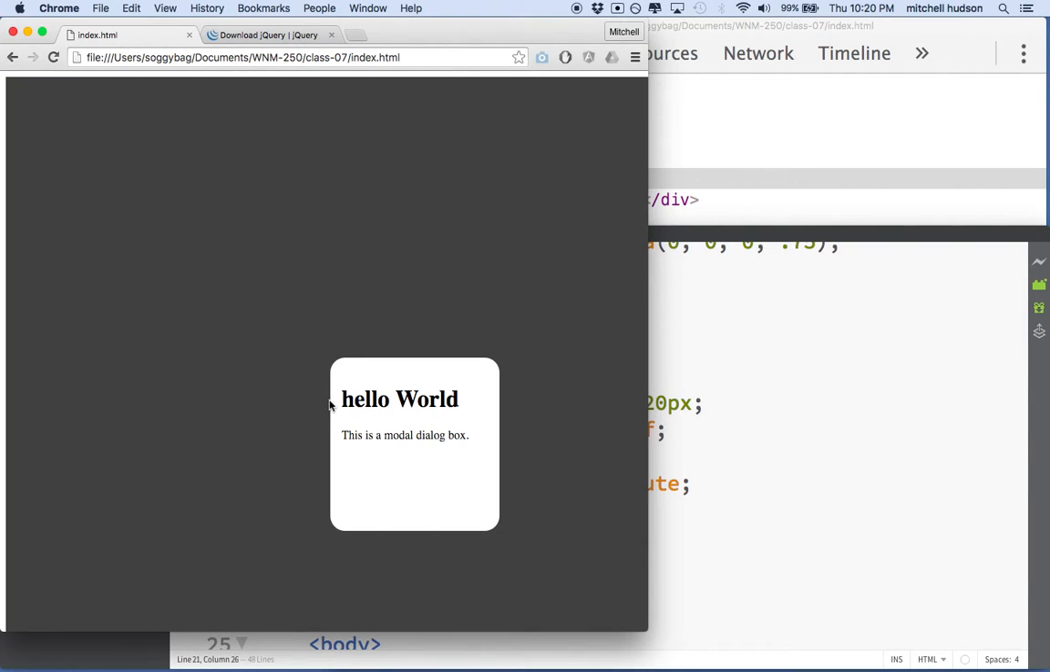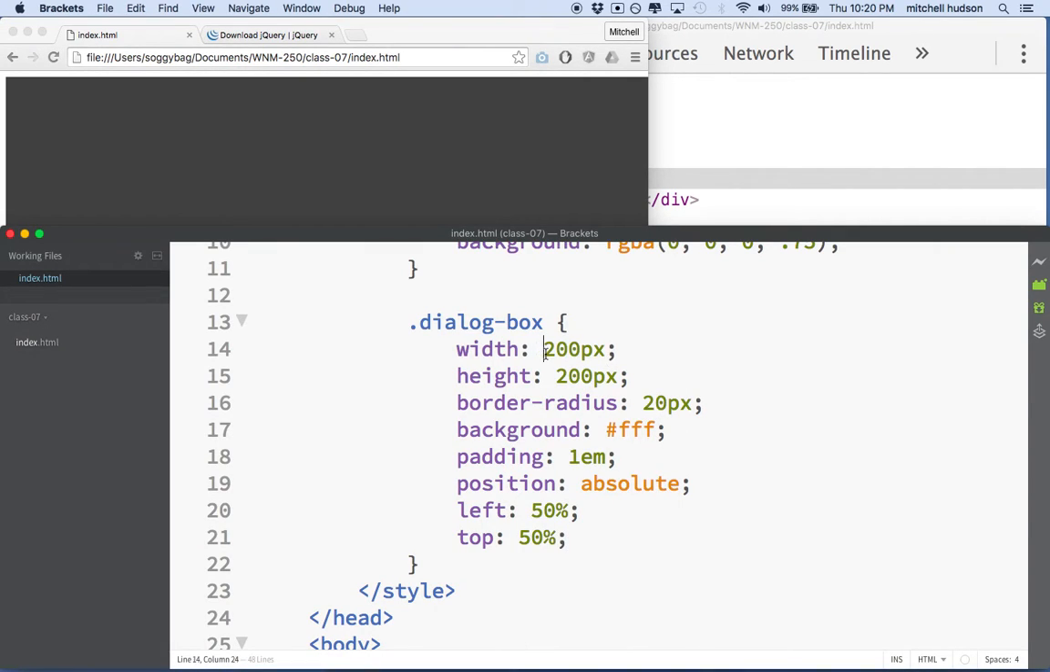So what we need to do is move the box over half its width and up half its height. There's a couple ways you could do that. You could use calc. So I could say calc, oops, I did the wrong one here.